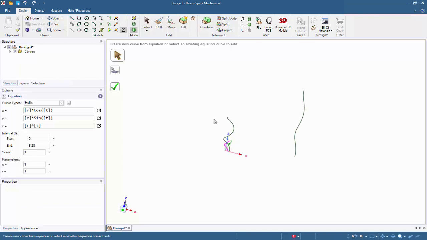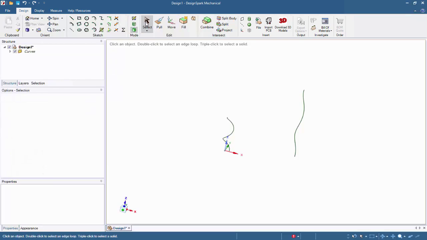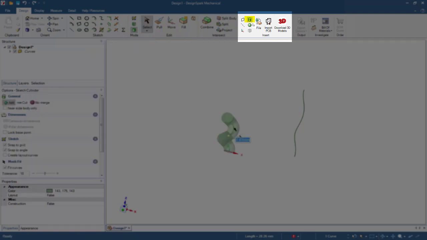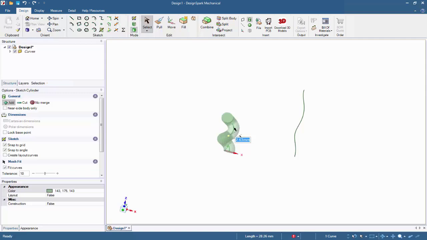Once we have curves created, we can either use them to create surfaces or even solids. The first example we'll look at is how to snap an actual cylindrical solid to these curves. Let's exit the Equation tool by either hitting Escape on our keyboard or clicking on the Select button in the Design tab. Click on the curve that we want to create a cylindrical body around. Go to the Insert tab and select the Cylinder tool.